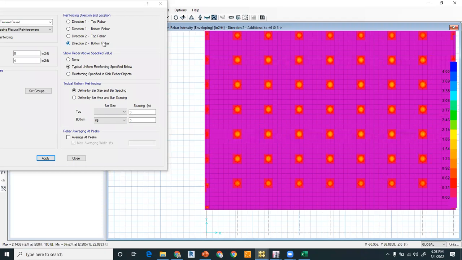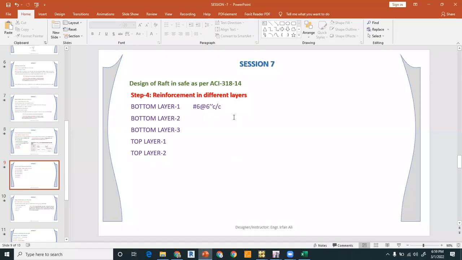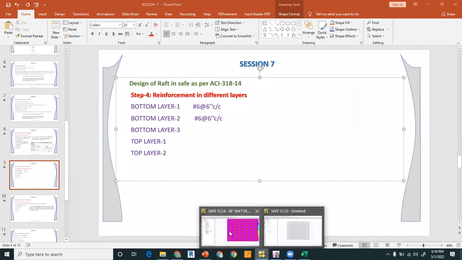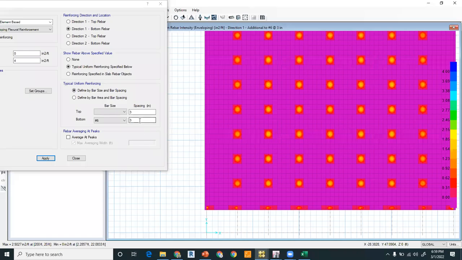So some of the reinforcement has been removed. This is the direction 2 and this is the direction 1, right? In the second layer, we will be using number 6 bar at the rate of 6 inches again, center to center. But in the software, you have to insert the spacing 3 inches in order to represent 2 layers, because the software does not have the capability to design the reinforcement in different layers, right?